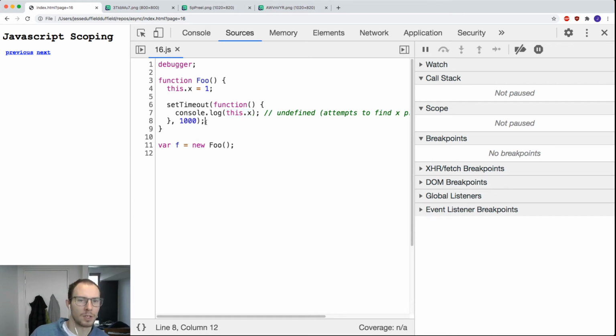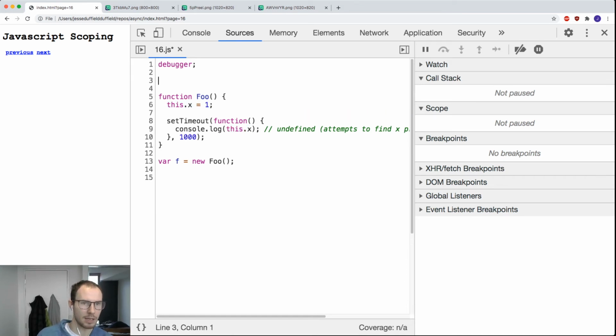The reason is because when we call set timeout, this callback gets added to our event queue, and when it finally gets popped off and gets run, it's run on the global execution context, meaning it's not being called as f dot something. It's just being called directly. That means the global object gets passed as its this, and the global object does not define x. If it did, it would log that. So if I go x equals 2, I think this will work. Maybe it won't, but let's find out.